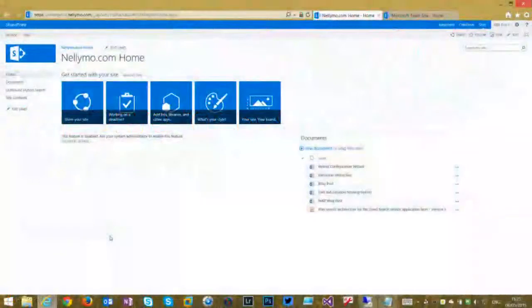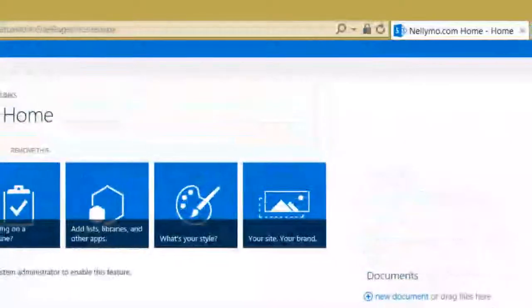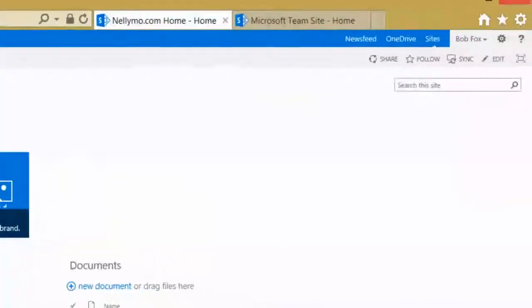Okay, so very simple environment here. On the screen at the moment is my on-premises SharePoint environment. Just a regular team site there. It's these links here, where you can see that it actually says OneDrive, but right now that's going to go across to an on-premises My Site.